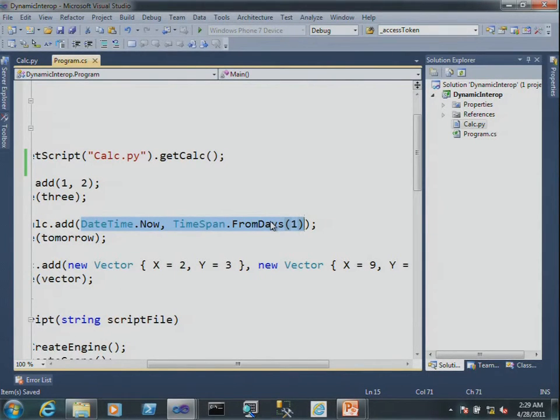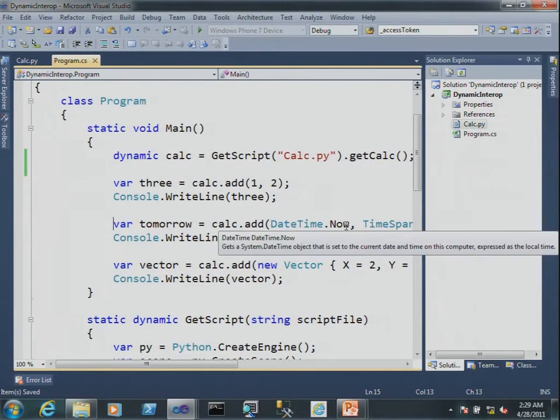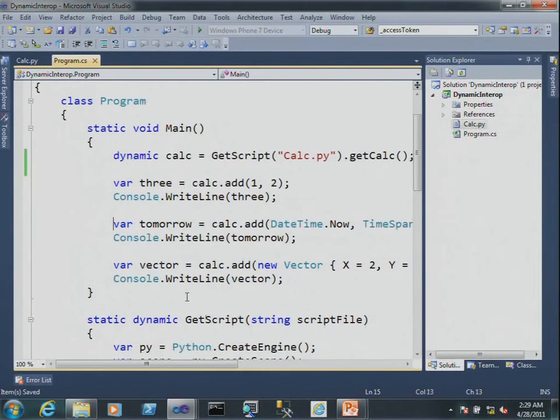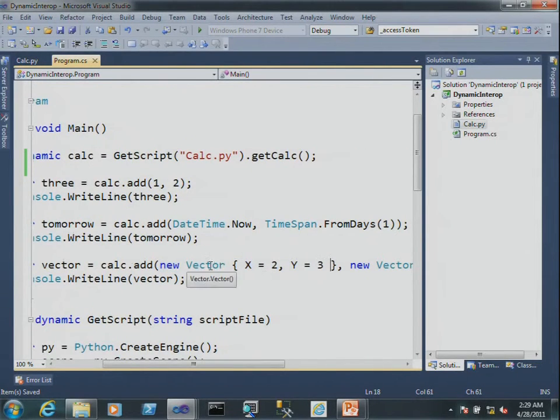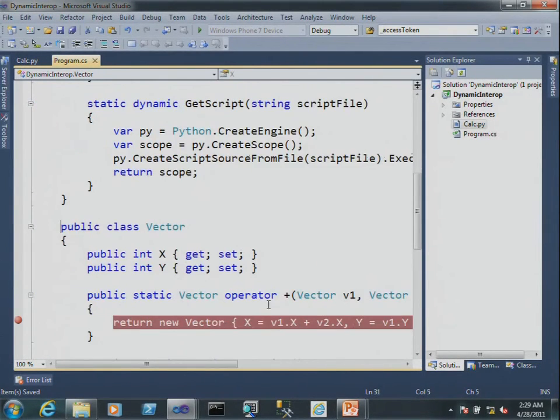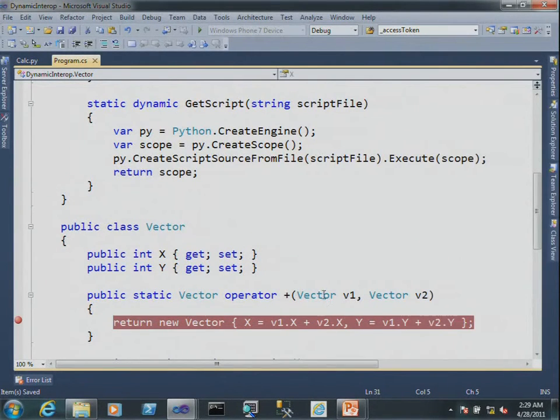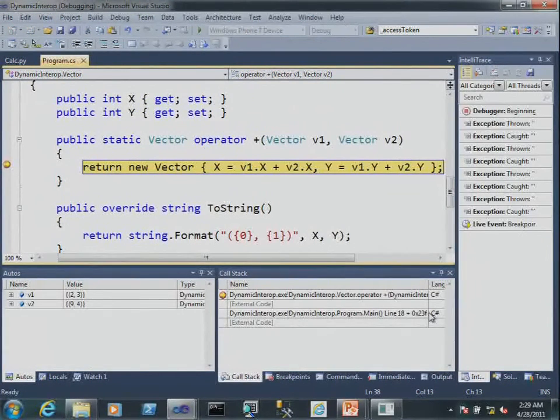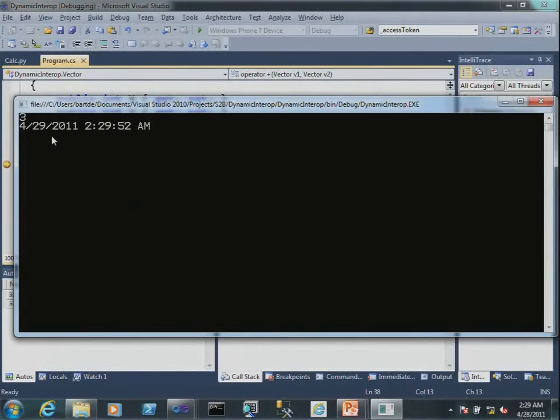So I can, for example, add datetime.now with 1 day. I can also add together 2 vectors, which actually happen to be my own defined types. I have a vector type sitting here defined in C# that has a plus operator for 2 vectors. You can actually do operator overloading in C# all the way till C# 1.0. So when I execute this piece of code, you actually see that I've already added 1 and 2 together today with 1 day giving me tomorrow.